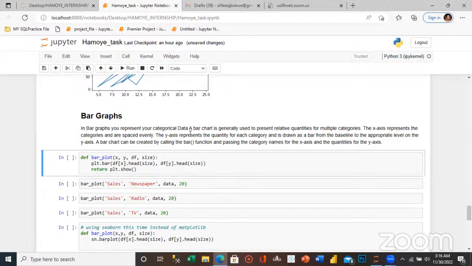In bar graphs, you represent your categorical data. A bar chart is generally used to present relative quantities for multiple categories. The X-axis represents the categories and they are spaced evenly. The Y-axis represents the quantity for each category and is drawn as a bar from the baseline to the appropriate level on the Y-axis. A bar chart can be created by calling the bar function and passing the categorical names for the X-axis and the quantities for the Y-axis.